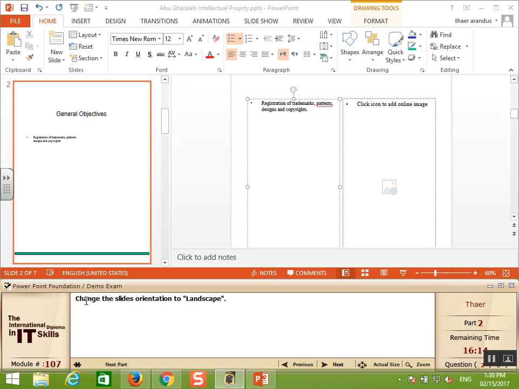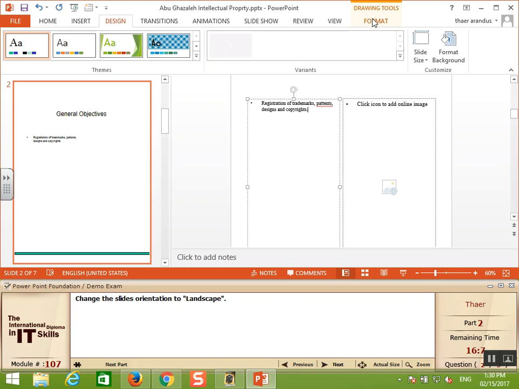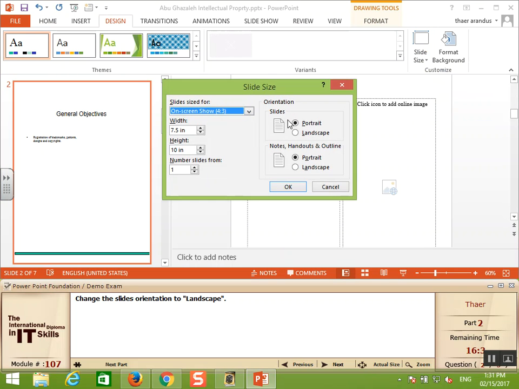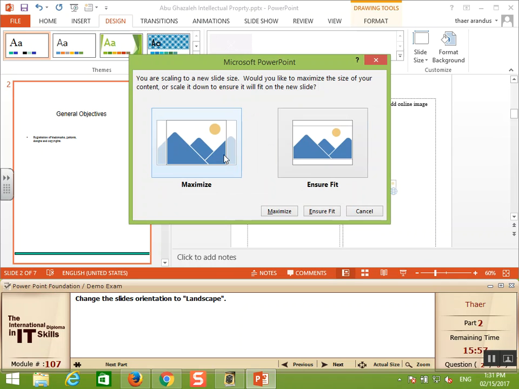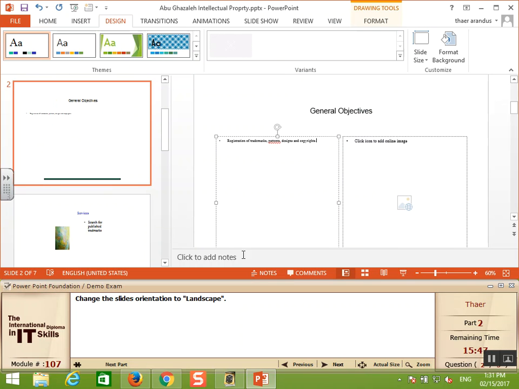Change the slide orientation to landscape. How do we change the orientation? From design, we go to slide size, custom slide size. You will get the orientation here, change it to landscape. Okay, here you have a message, but he didn't mention if it's maximize or ensure fit. If there is no mention, just click on ensure fit.